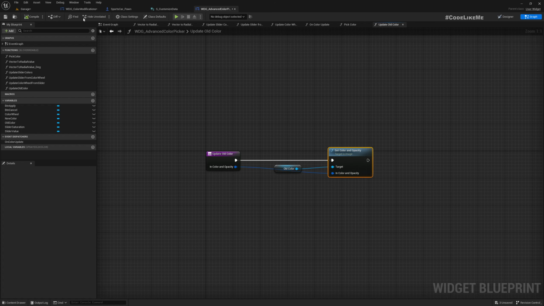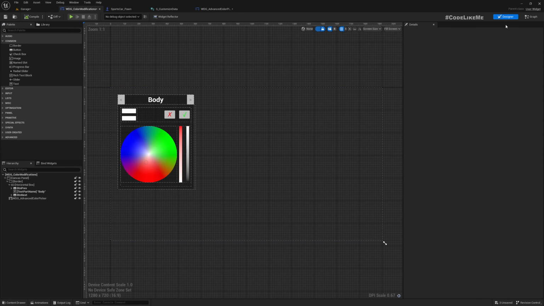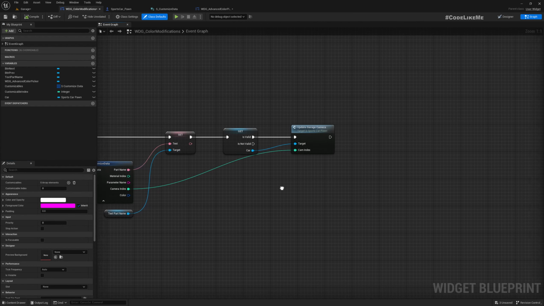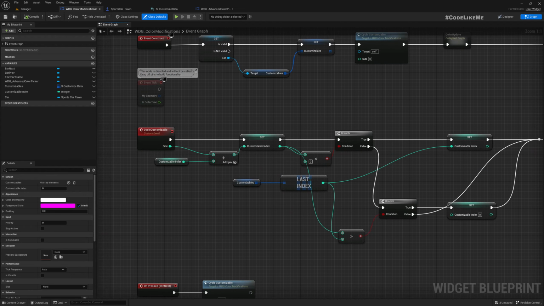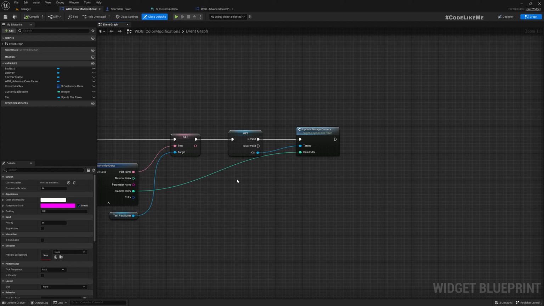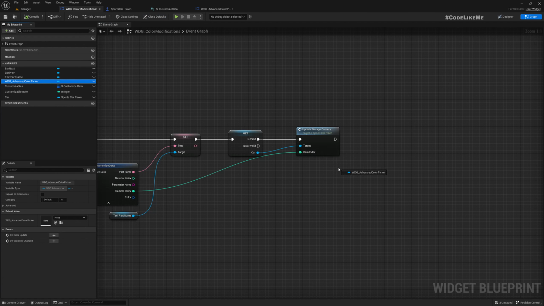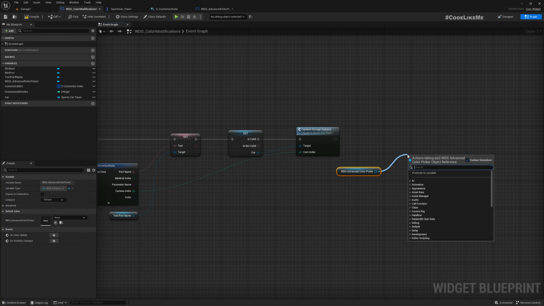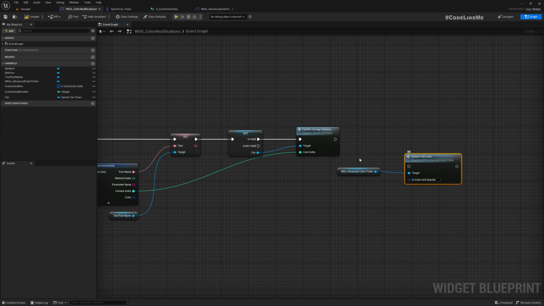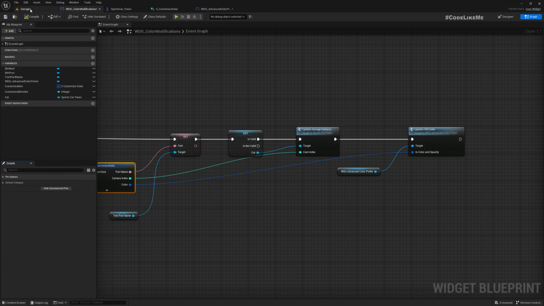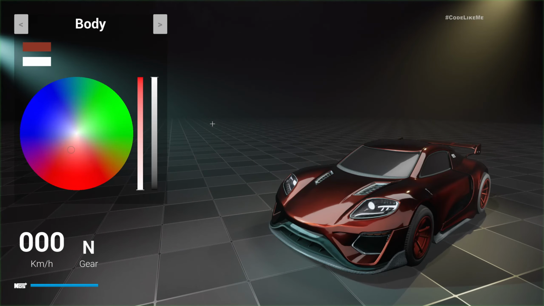Right, now we have this function. Now here, when I update the garage camera, this is cycle customizable. I can access the advanced color picker and take the old color. Here we can pass this color. Right, compile and save. See, now that old color is there.